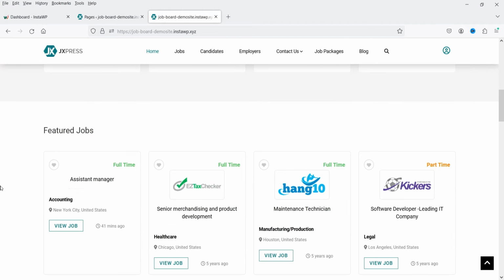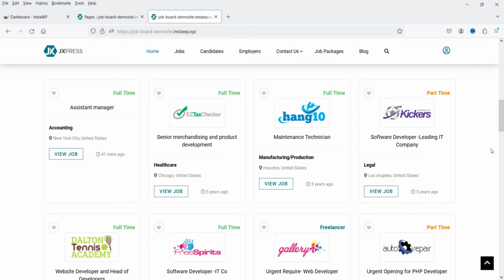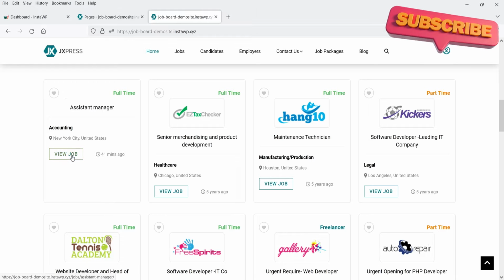Below that, we have featured jobs. It will show the list of all the featured jobs. It is a grid layout. You can change the layout. You can make it a listings layout also. Here we have a shortlist icon. So the candidate will be able to shortlist this job or view the job.